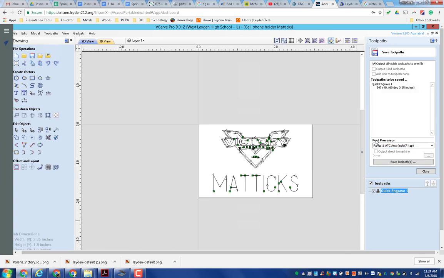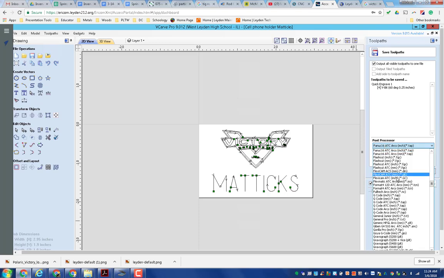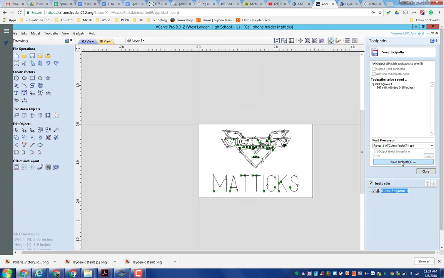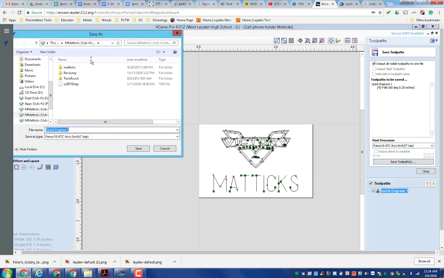Then right here under post processor, you want to click on that. And there's a lot of them. But you want to make sure that it's FANUC 16 ATC arcs inch. So not millimeter, not FANUC 15, FANUC 16 ATC arcs inch. Click that and then save toolpath. You're going to put this in your U drive.